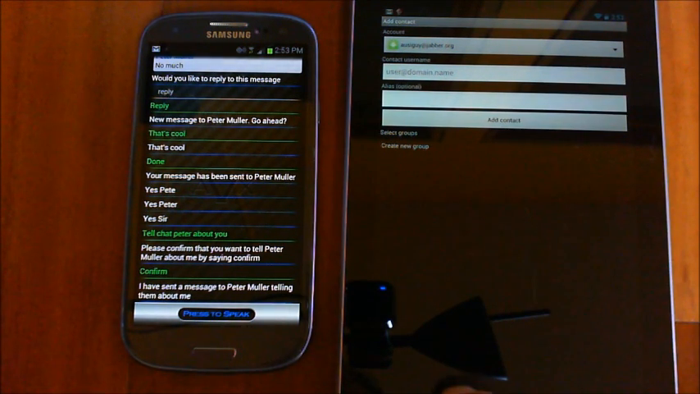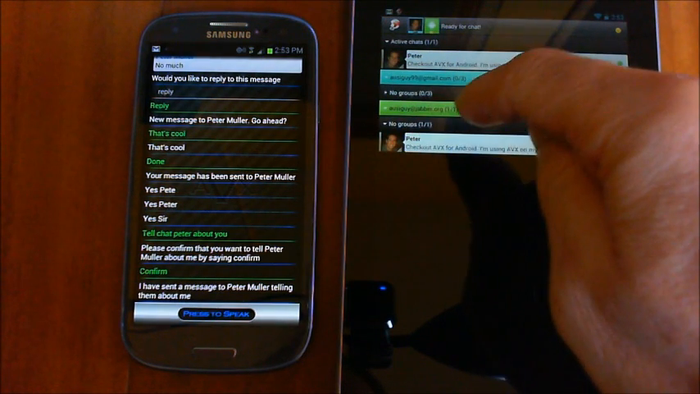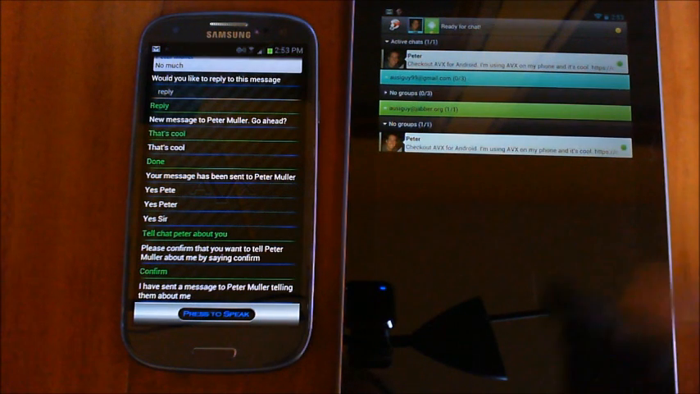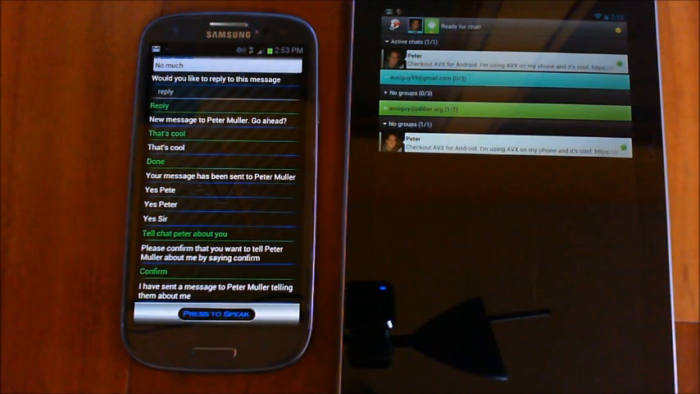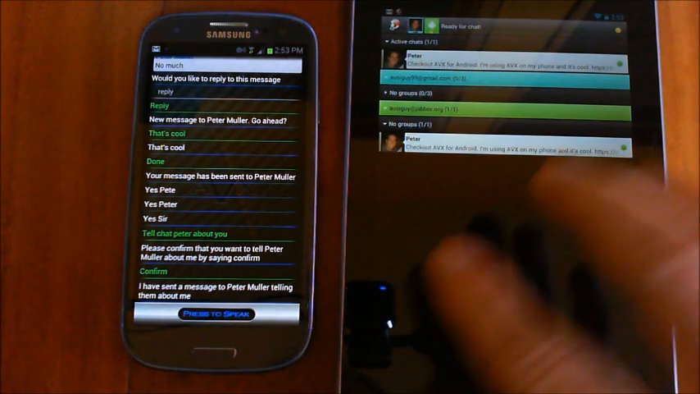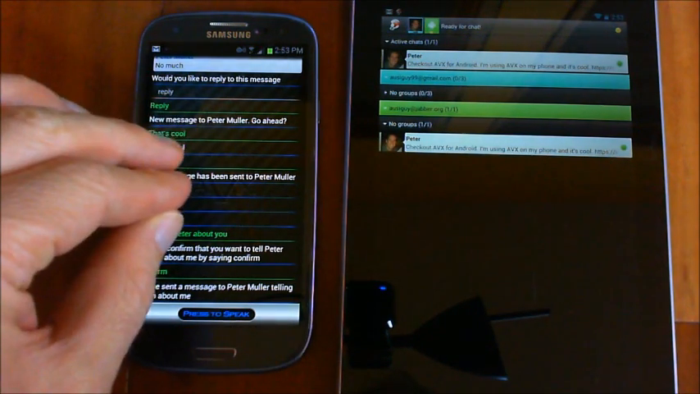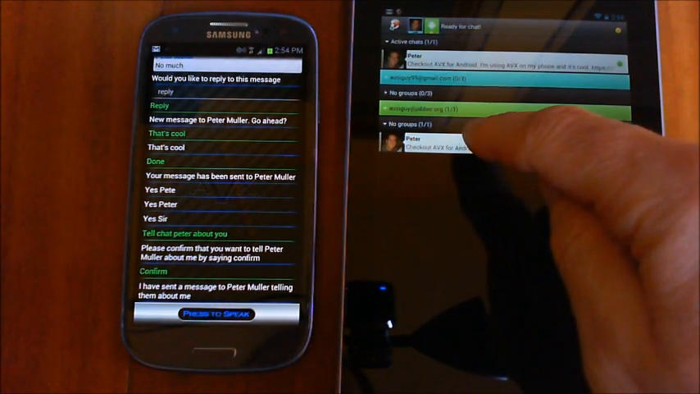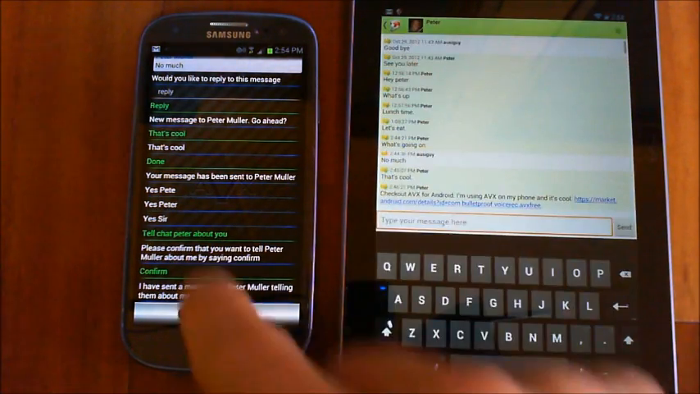Okay, so once you've done that, you'll see you've got your account here, and you'll see your Jabber one here, and you'll see no groups under there unless you choose a group, and then you'll see your friends that you've set up. So you'll see Peter, and that's basically my Google Talk one. So I have my Google Talk account set up over here, and I got my Jabber one set up over here. Okay, so next thing, back over here.